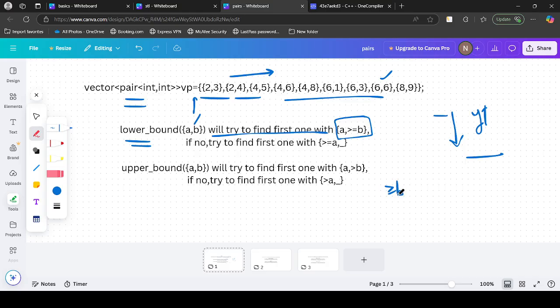But now as this is a pair, it will try to prioritize the second one, because it will try to find the first one with the first value a and second one greater than or equal to b. And if there is no such value, then it will try to find the first one which is greater than or equal to a, and then the second one is useless.